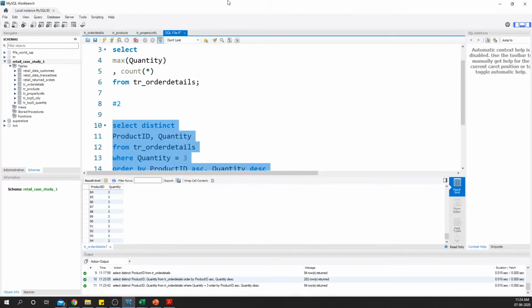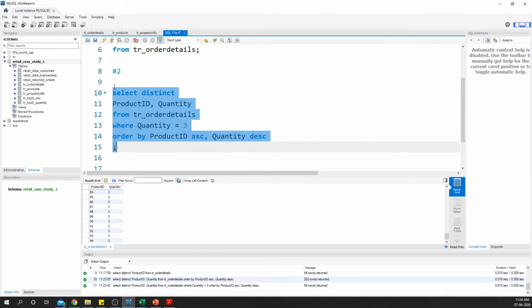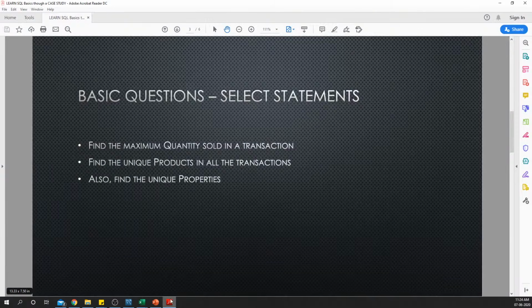So far we have answered the questions that we have within this, and we're able to find the unique products in all of the transactions. But not only that, we checked whether each of them sold a maximum of 3 products, and yes, all of them sold a maximum of 3 products within this particular thing.